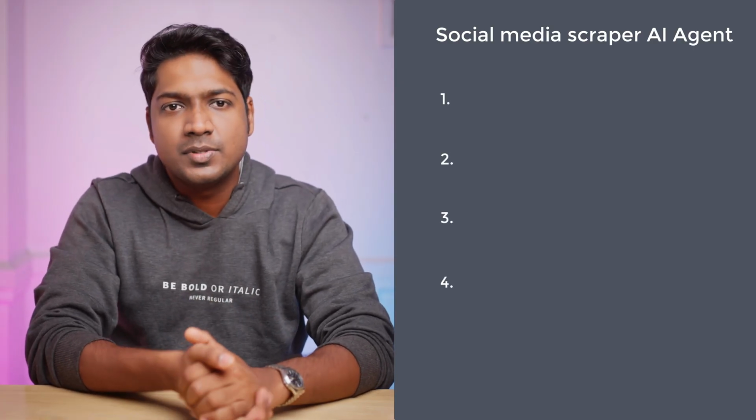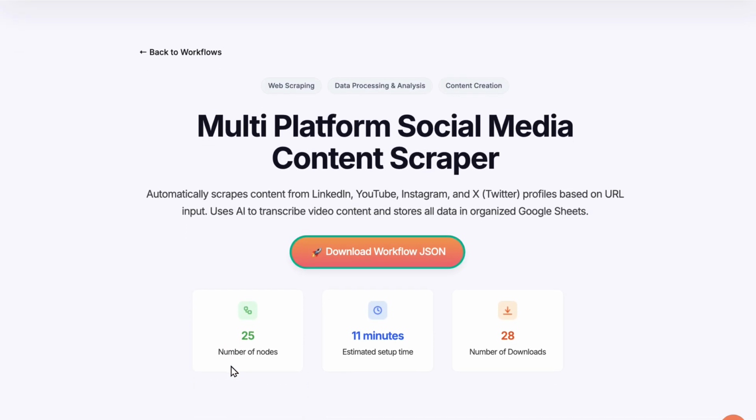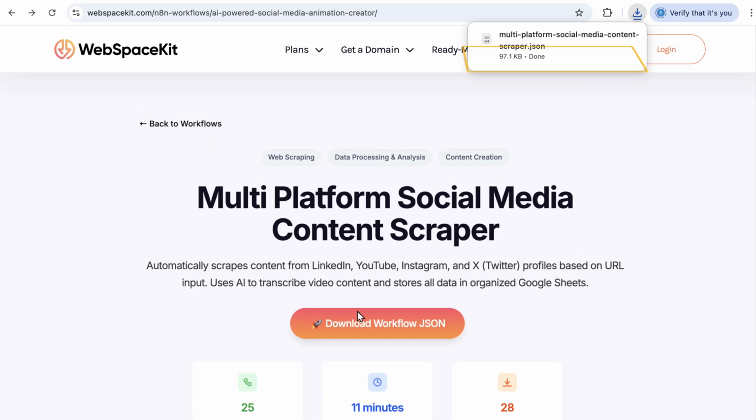To create a social media scraper AI agent, we are going to do 4 steps. The first step is to get the workflow. To get the workflow, just click the link in the description, click download, and the social media scraper AI agent workflow will be downloaded.